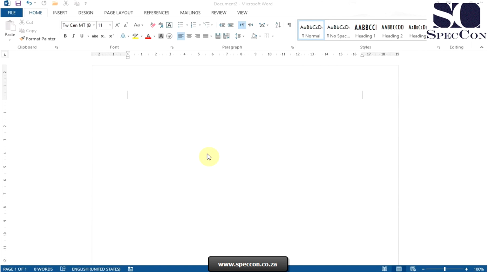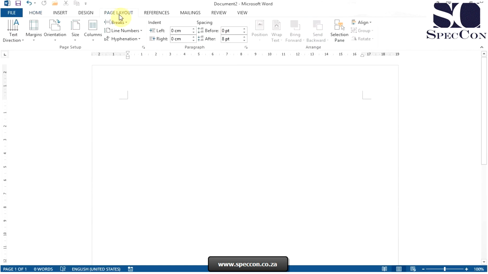We're going to learn how to insert a section break. Section break is good to use if you don't want the same properties applied throughout your document. For example, if you want the page orientation to change sometime in your document, or if you want your margins to be set differently. How we do that is we go to page layout and we go to breaks.